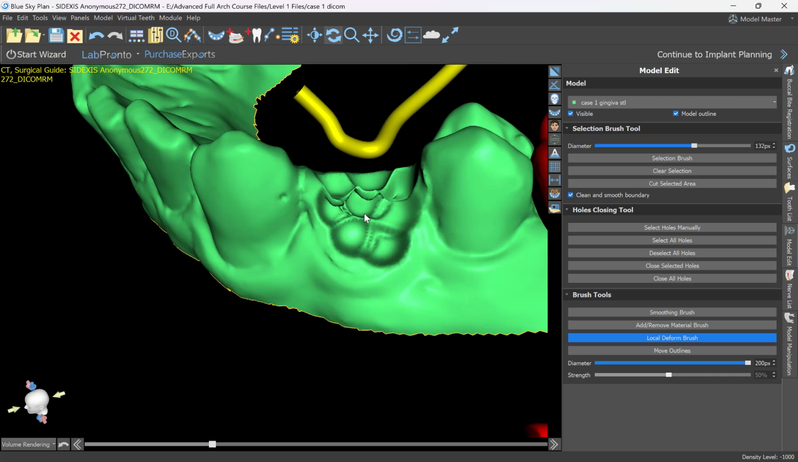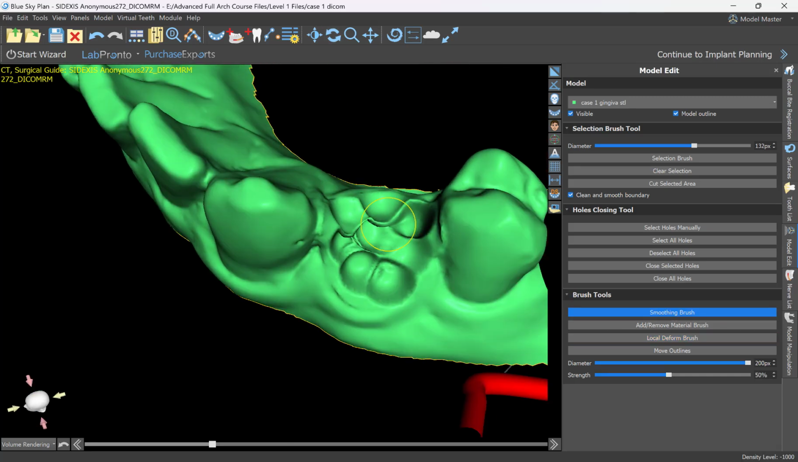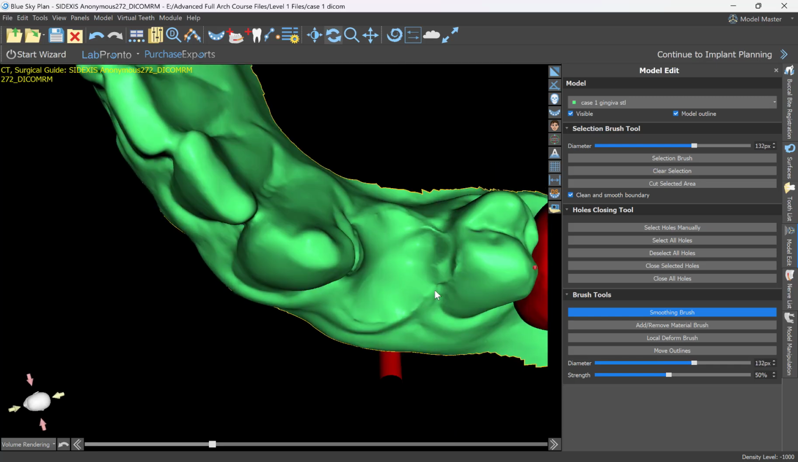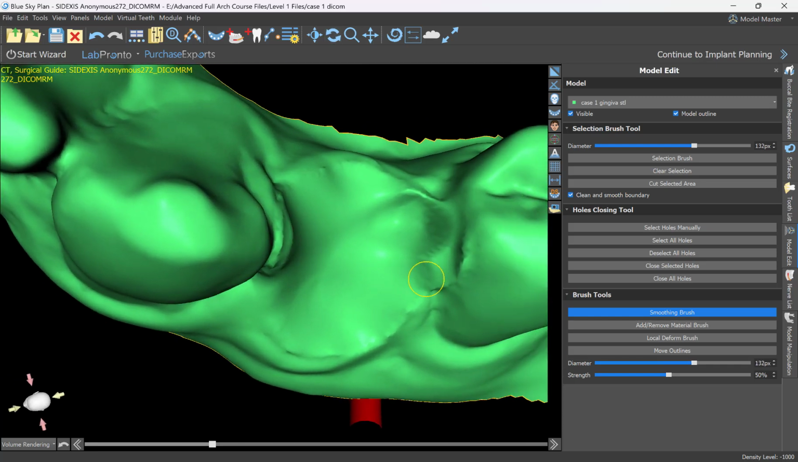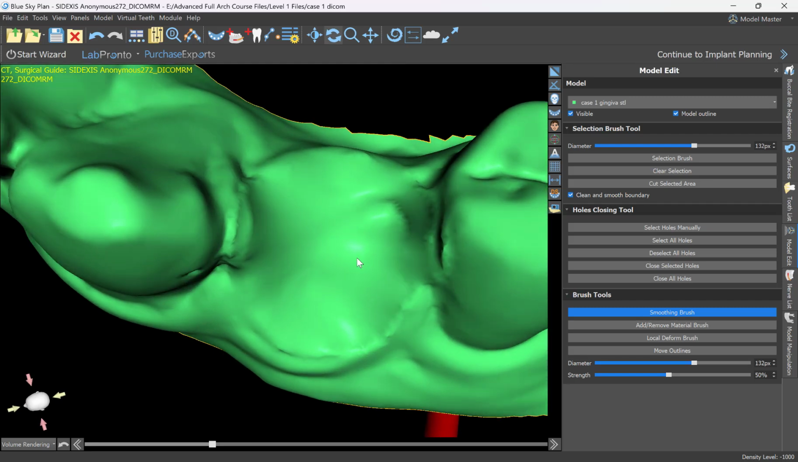All right, now obviously that's a very rough surface. You've got smoothing brushes. If I wanted to make my tool smaller, either use the slider or hold your Shift button. So if I'm trying to smooth an area right here without altering that tooth, I can do it with a little bit finer control.